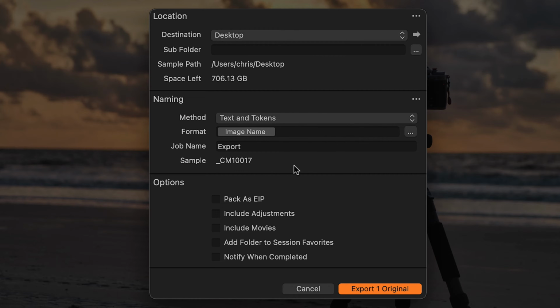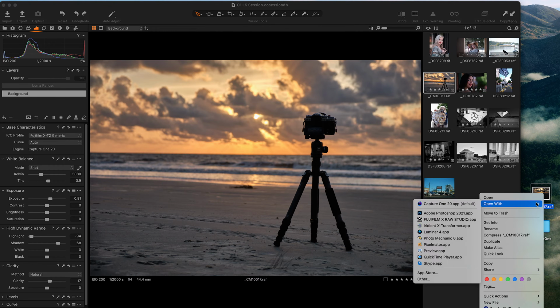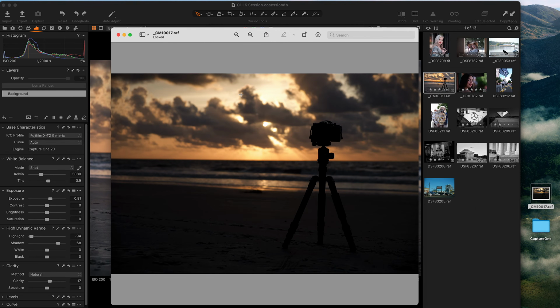So in the meantime, the most important area that you need to be concerned with is right here. Include adjustments. You see that? If I do not tick that box and I just click Export Original, then you get the original raw file as if it was straight out of camera.